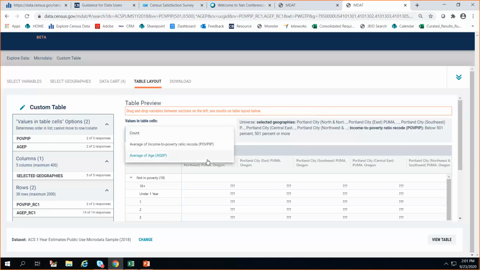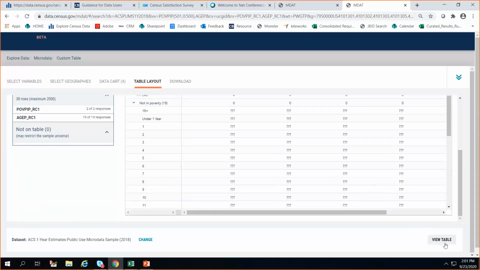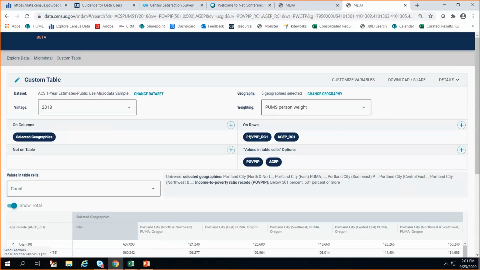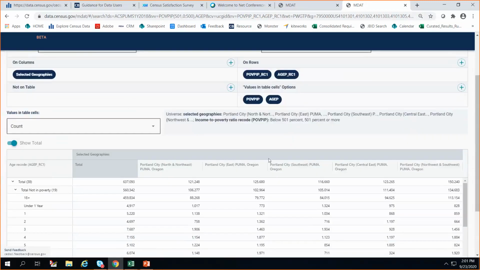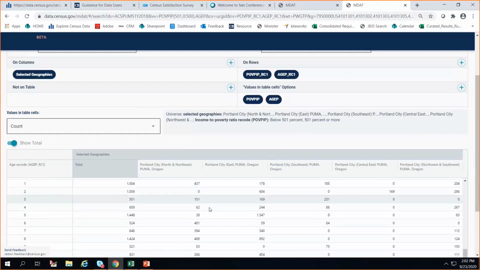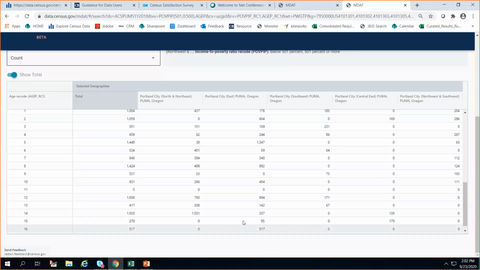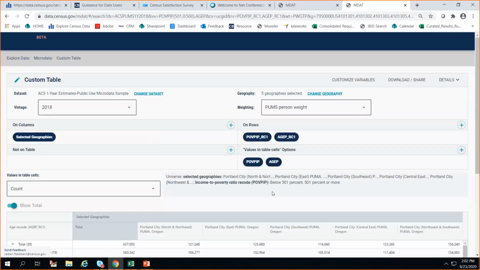I'm going to go in and do count again, and then view table. Oops. And then from here, by PUMA in Portland, it's the number with the number in the poverty threshold with not in poverty and by year, and then in poverty, so under 1 and all of those different numbers from there for the single year. So I just want to give you some different ideas.